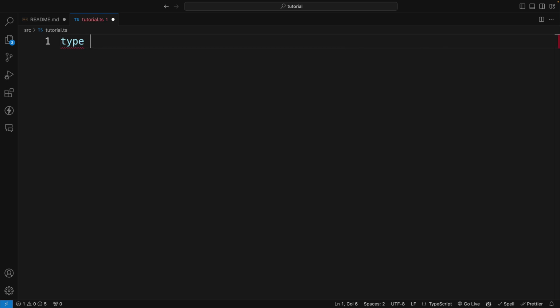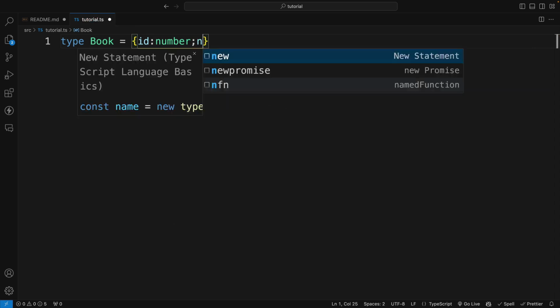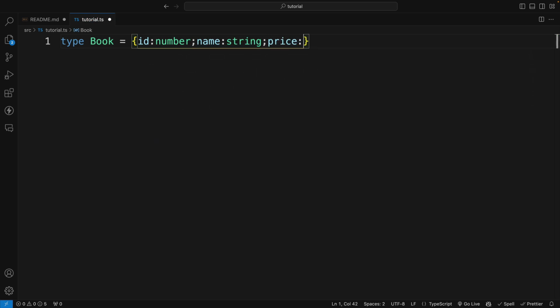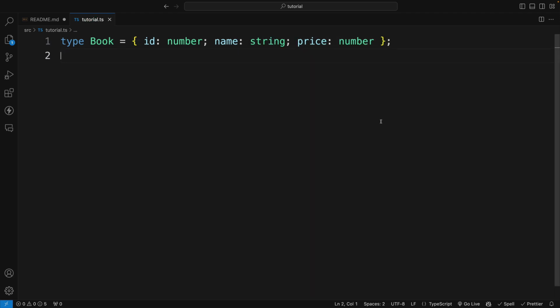Let's imagine this scenario. We have a type book. It is equal to a number. Name is equal to a string. And there's also a price. So we set up this number over here and we're good to go.